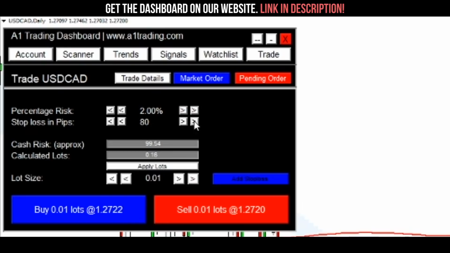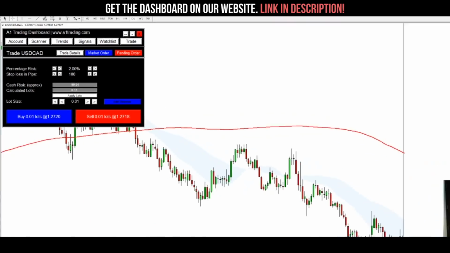So let's say, for example, that we want to take a position on the USD CAD and we want to risk 1% of our account. Well, we can change this, by the way. We can change it to 0.75, 1, 1.25, 1.5, right? 1.75, 2. We can change it to 3, whatever we want to do. We just set up our trade how we would like to do it. We give it a stop loss in pips. Let's say 100 pips, which, let's say we're doing our analysis.